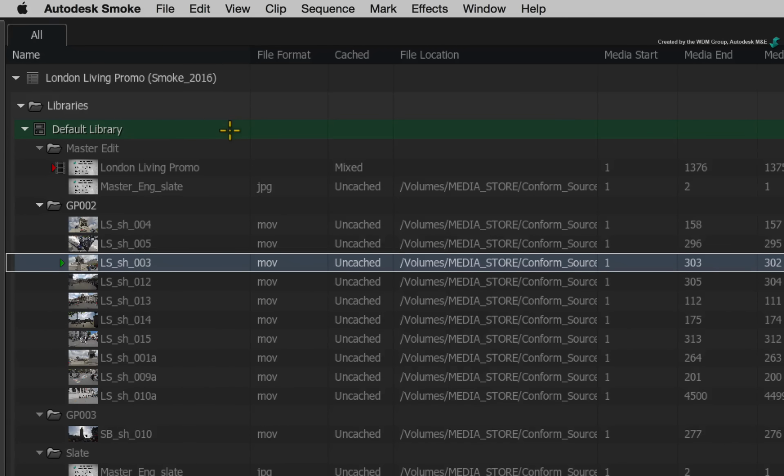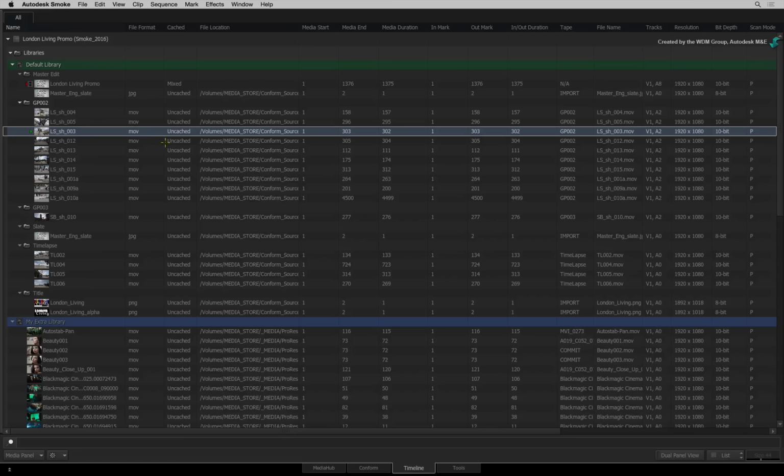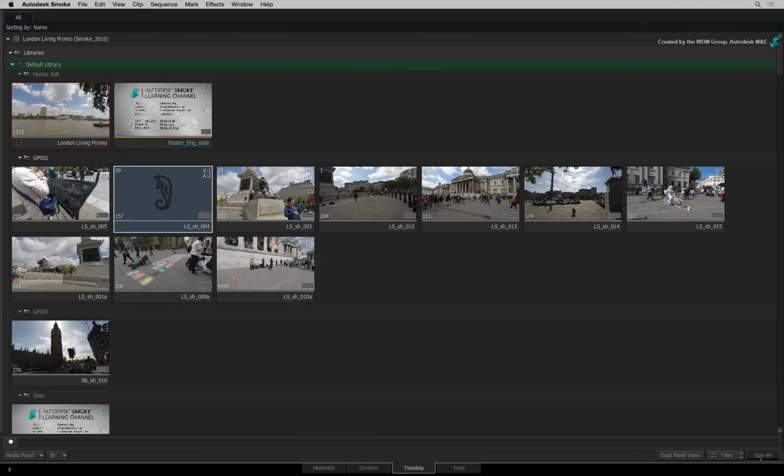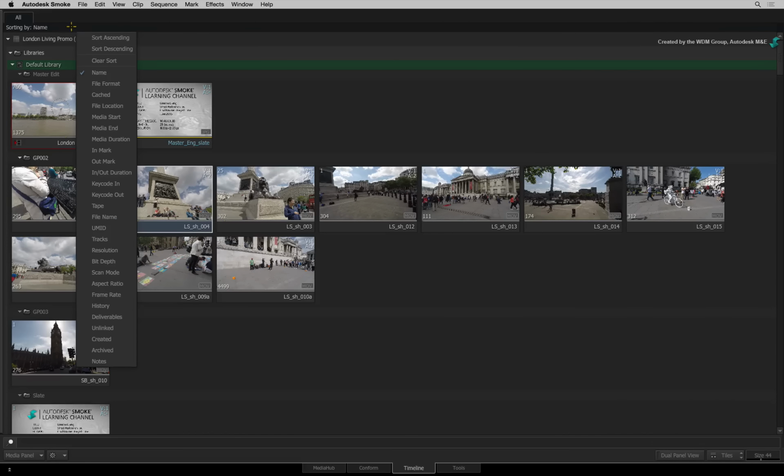And as you have already experienced, if you prefer a more visual view of your media in any part of the media panel, you can switch to the tiles view. This is a more effective way to visually identify any media. Please note that manual sorting as well as ascending and descending sorting is also available in the tiles view.